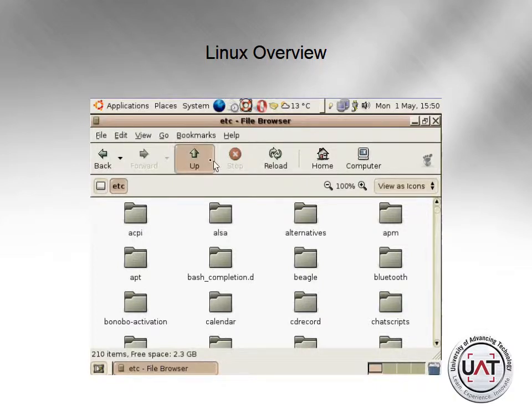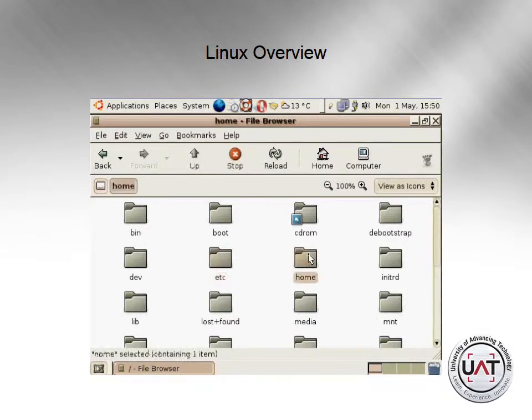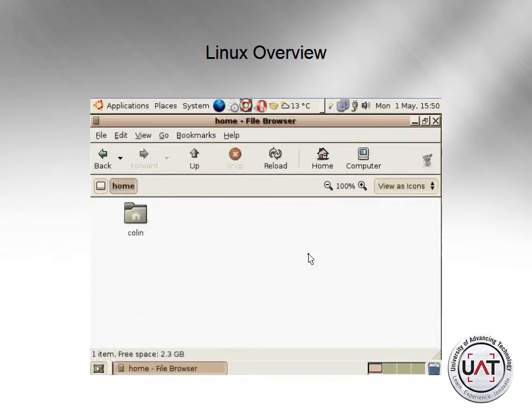The next directory, home, is the default directory where user subdirectories will be created. If you create a new user called Joe, and you've got it set to create a subdirectory or a home directory for Joe, that will be in home. So it'll be /home/Joe. That will be Joe's home directory.